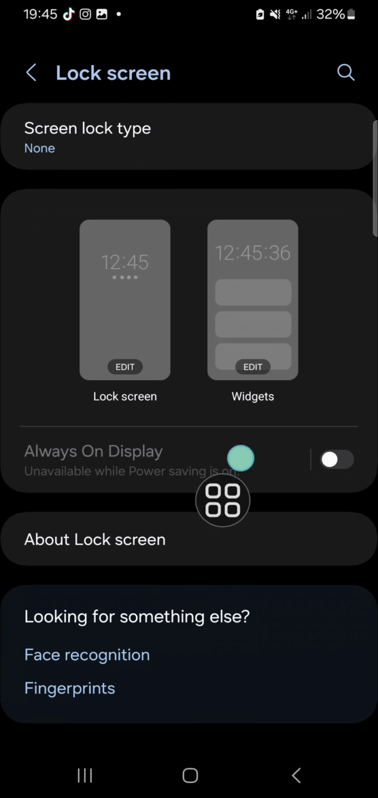Okay, and now as you can see, my screen lock type has been changed and the screen pattern lock has been removed from my Android mobile phone. Alright guys, and that's how you remove the mobile pattern lock in an Android mobile phone.